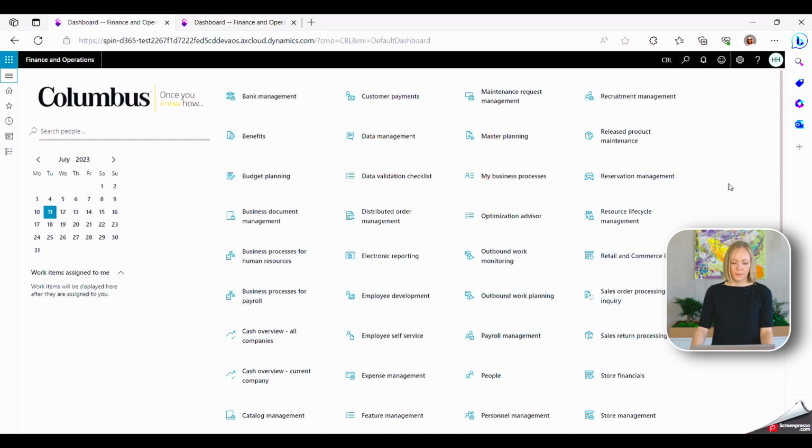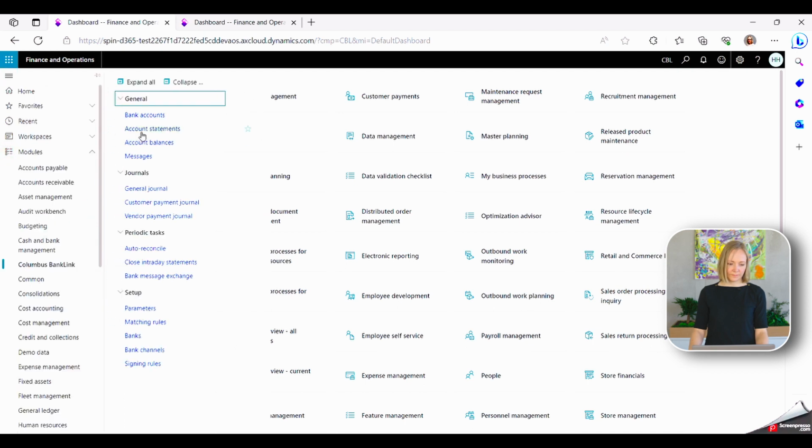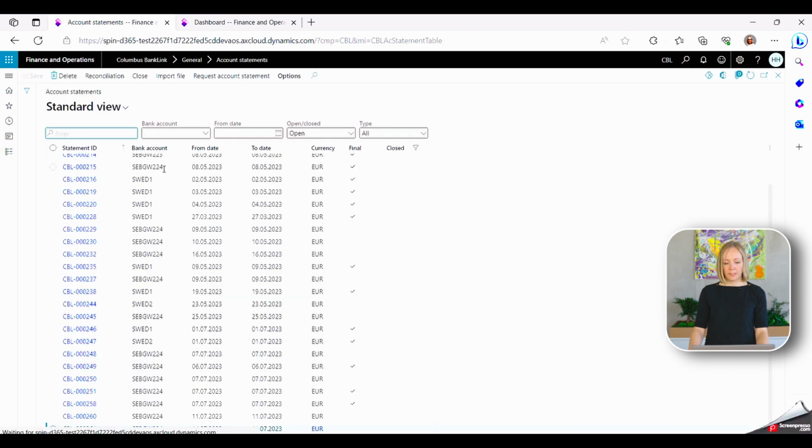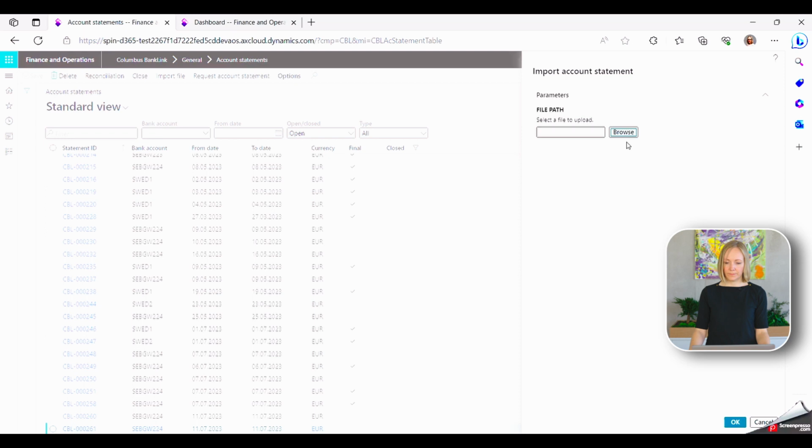And now let's see the second functionality, which is automatic account statement processing, and which can save a lot of time each working day. First of all, we need account statements in order to start the reconciliation process. All account statements are stored in the Account Statements section. They are either received automatically from the bank using the automatic data exchange functionality or imported manually.